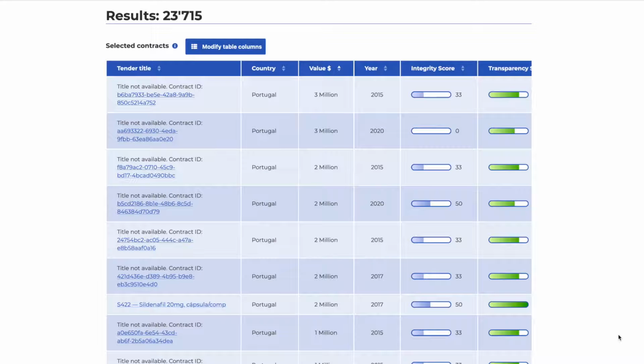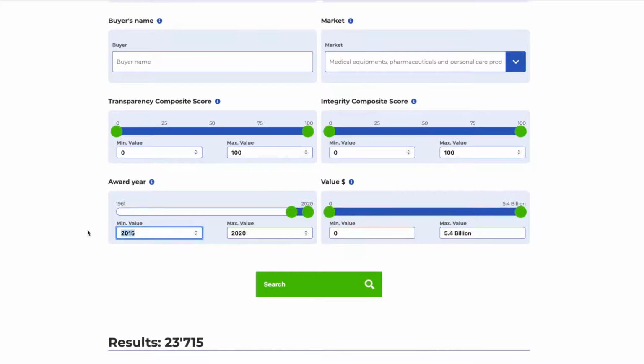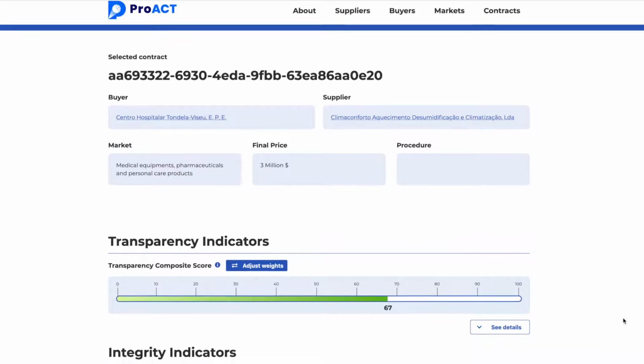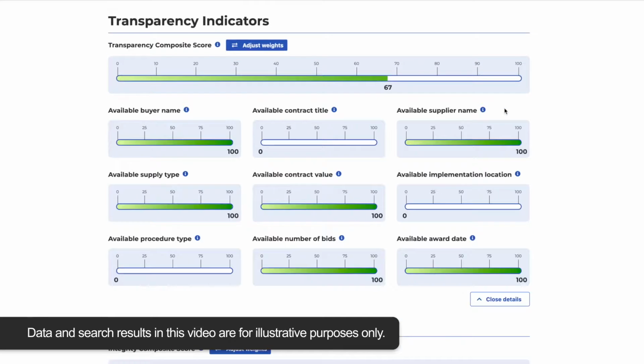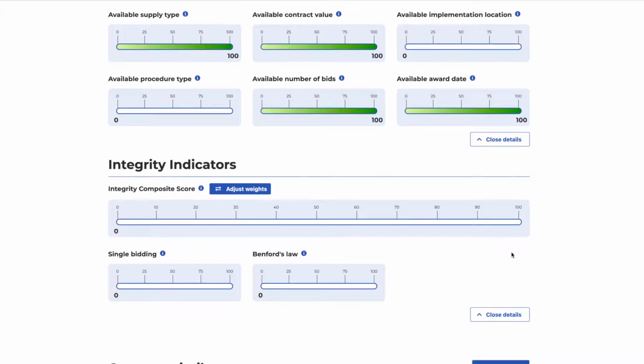You may be further interested in high-value contracts awarded during the general period covering the COVID-19 pandemic. Filter by 2020, and contract value greater than 1 million. View the list of contracts and have a quick overview of their transparency and integrity scores. Click on any contract to view details about the contract and its score. Further, click on See Details to see underlying factors for the transparency and integrity score.